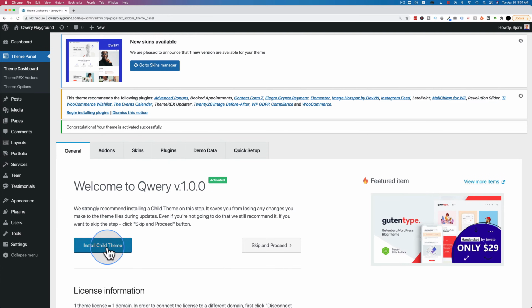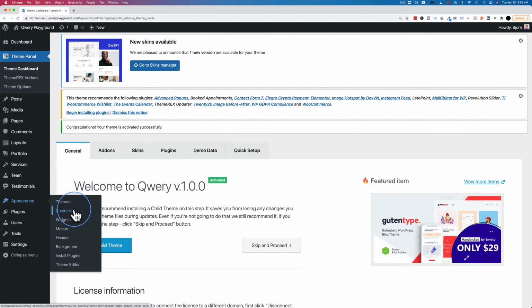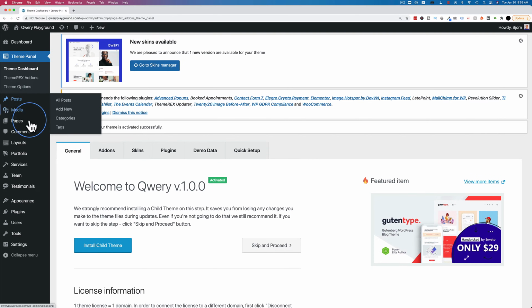We can go ahead and install a child theme. Child themes are really only required if you're going to make edits to the templates directly. If you're just going to use Appearance and Customize and just edit pages through Posts and Pages over here, you don't necessarily need a child theme. It's just for more advanced users who are going to edit templates directly. So I'm going to skip the child theme and click on Skip and Proceed right here.